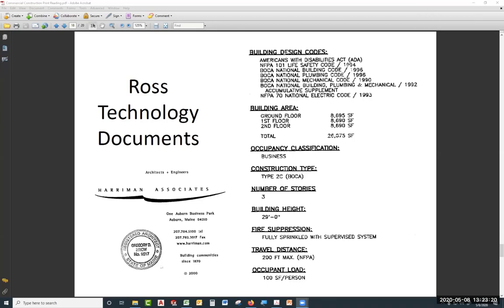I don't know the BOCA codes. Usually whenever we deal with something, it's the ICC or the IBC or things like that. Okay. Yeah, it's a national standard. B stands for building and A stands for association. Construction, I think. I don't remember what the O stands for. I think it's building officials code or something like that. Yeah, could be. The fire protection code is the NFPA.